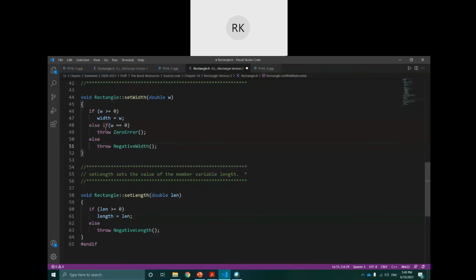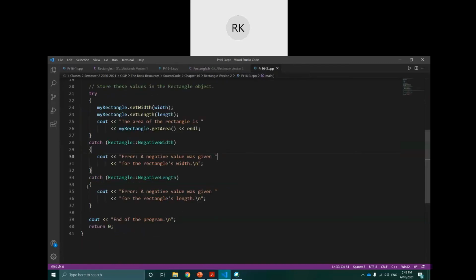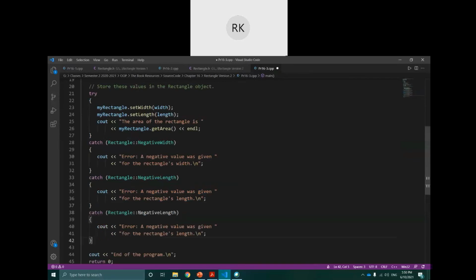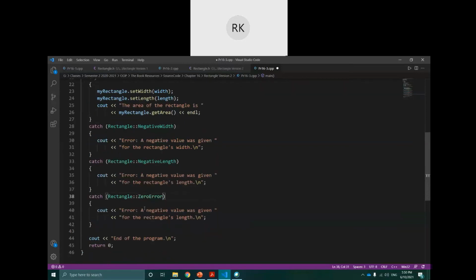So you see we changed it for the width class. Whenever we give the value of width, we can check the second one. So in that case, let's go to the program and provide another catch block. And that catch block will be the zero error type. And here we can type that a zero value was given for the rectangle width, not for the rectangle length, because we just applied that there. Now save these changes, and let's check.